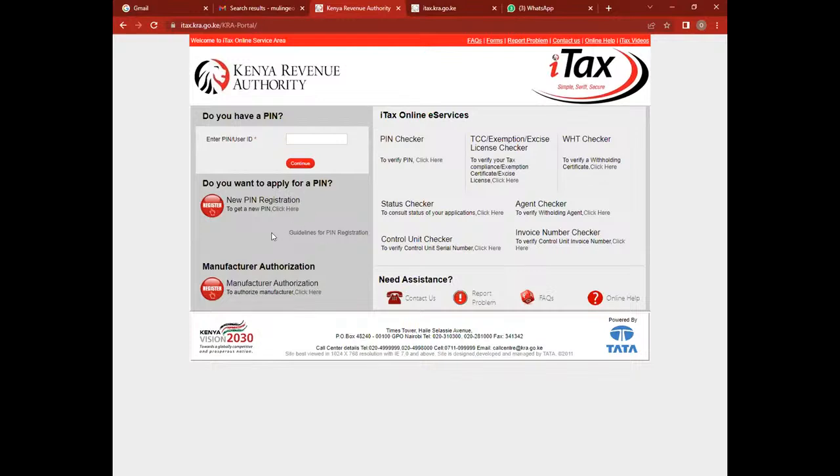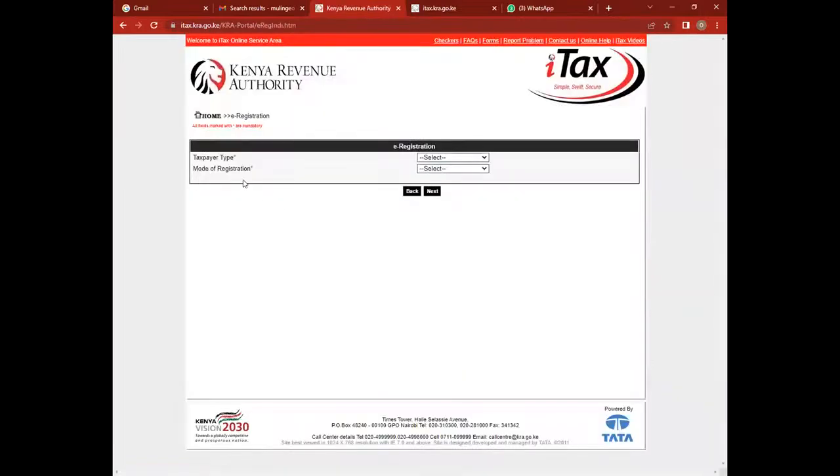So for the people who don't have any PIN, you usually come here. Mostly those who are straight from high school, or in between, maybe you're in college, you don't have a PIN. If you want to have a PIN, just come here and click here. You'll fill in all these details. You just click on individual.